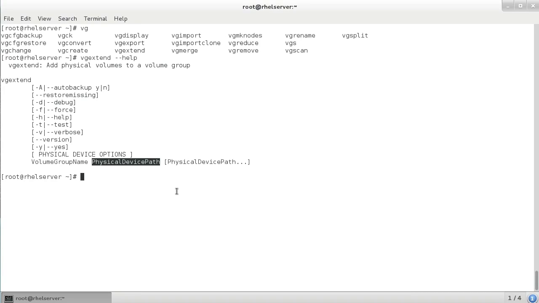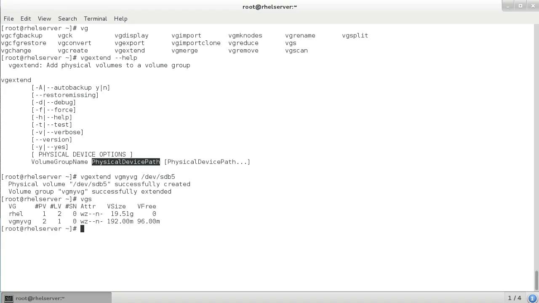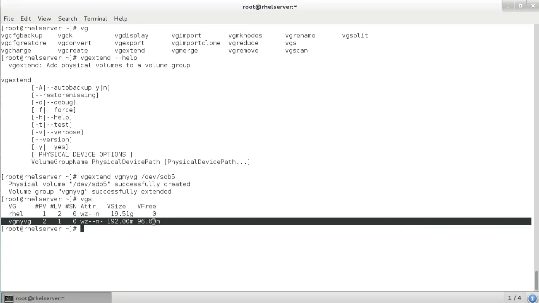So I'm typing vgextend myvg followed by /dev/sdb5. It doesn't really matter that sdb5 hasn't been marked as a physical volume, because vgextend will see that it meets all the conditions to make it a physical volume, and it will automatically create it as a physical volume. If we do vgs, we can see the VG has gone bigger, and there is now 96 megabytes of available space. So at this point, we can do lvextend to make the logical volume bigger.